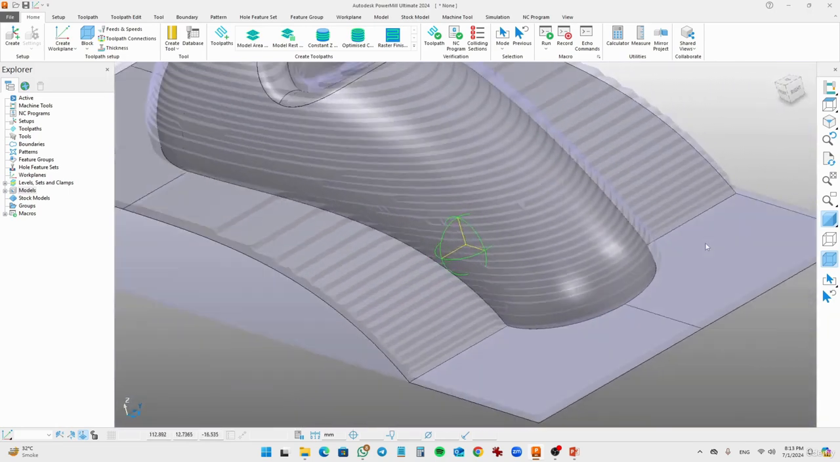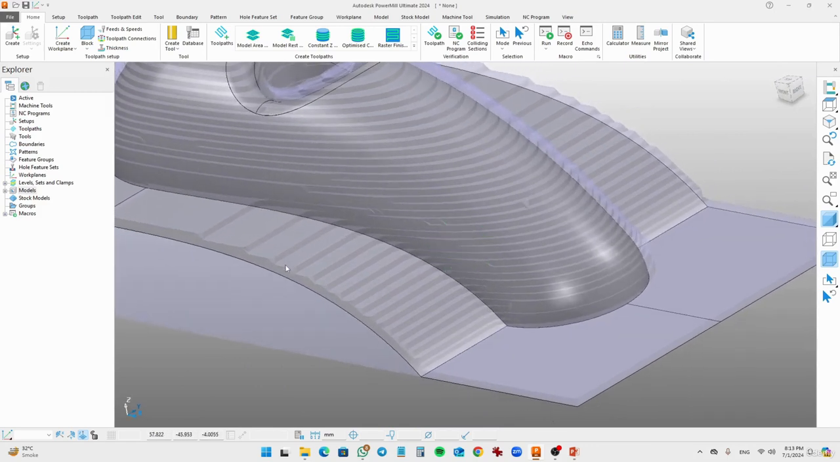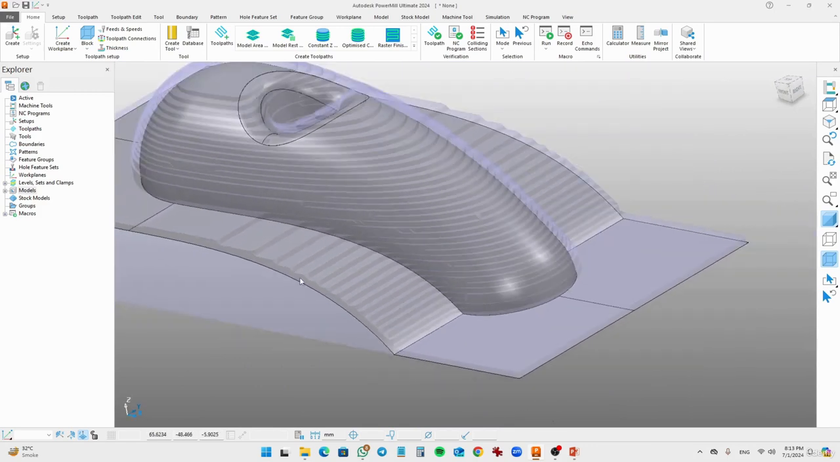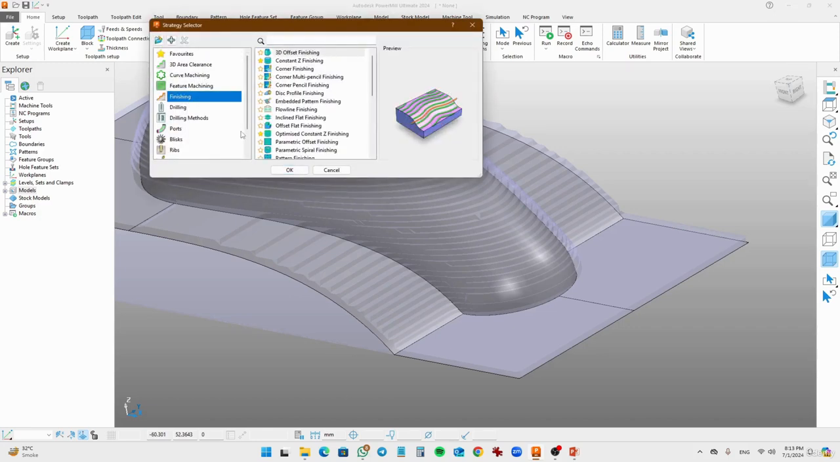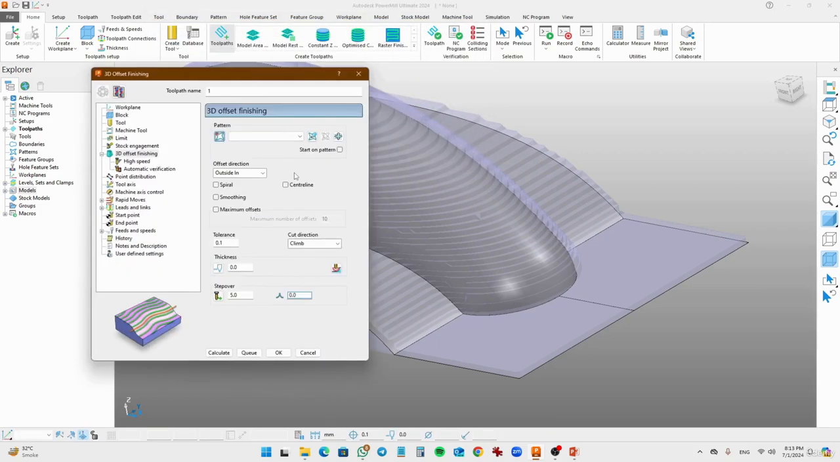So now it's time to clear all that material from the surface. Let's get to it. Go to Toolpath and then go to finishing operation. What I'm going to do is apply the 3D offset finishing operation. Just click on it. 3D offset finishing.